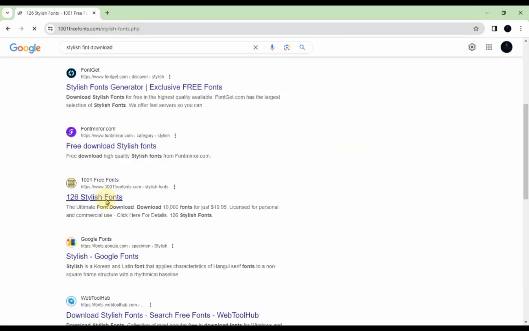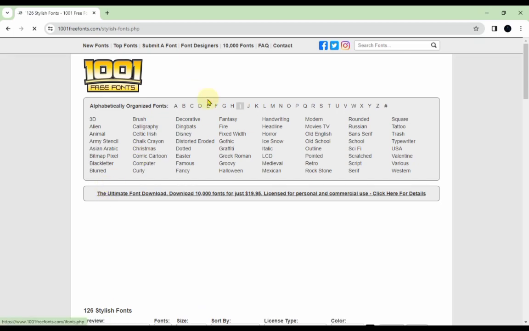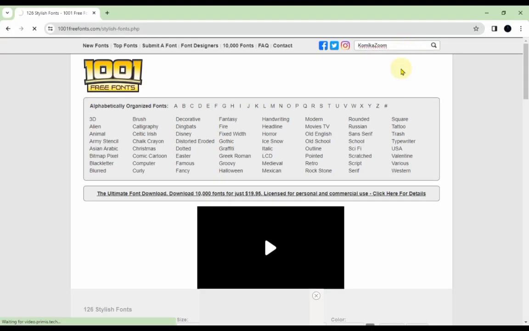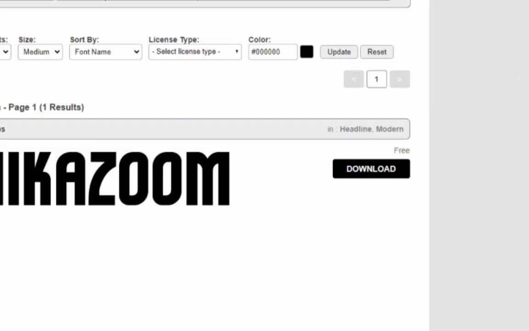Then we can see many websites that have thousands of fonts. We can download any favorite font. I'm downloading a font. I think I'll download the Comica Zoom font. So I search Comica Zoom font and download this.